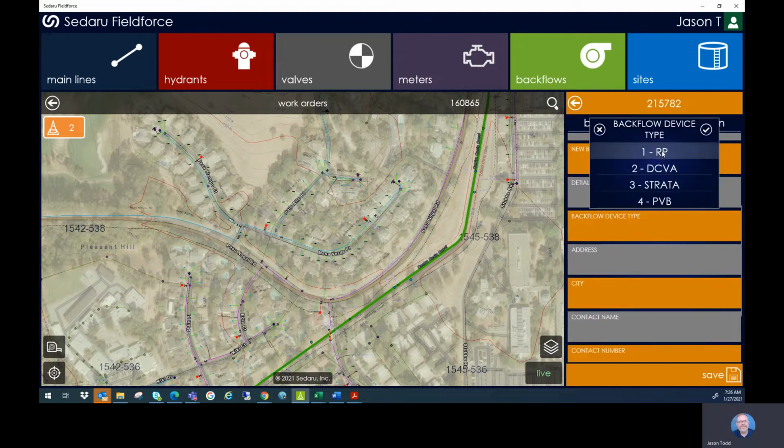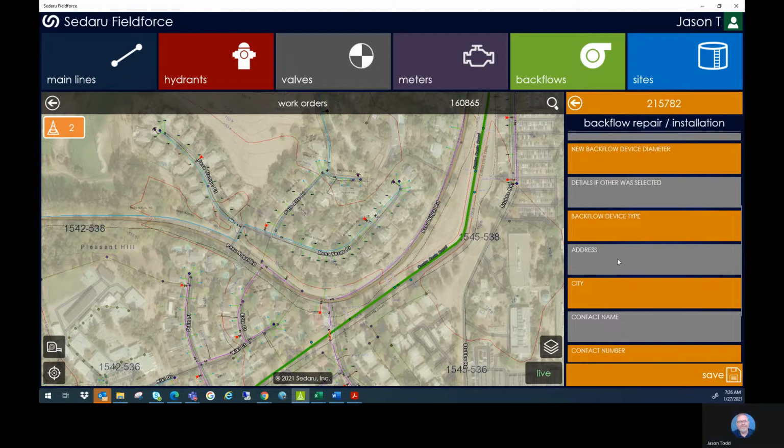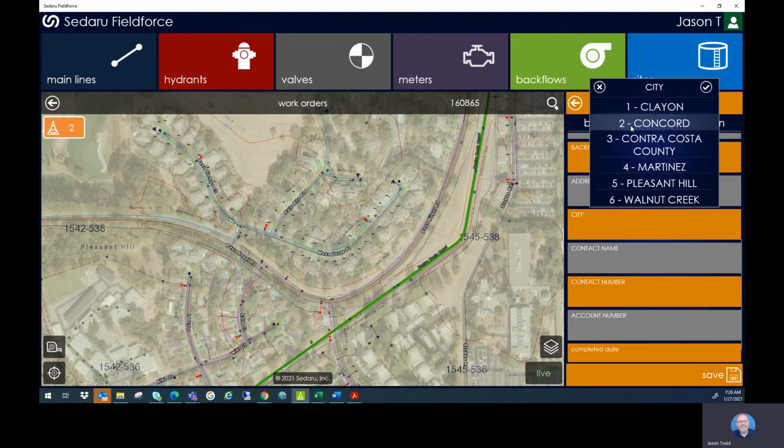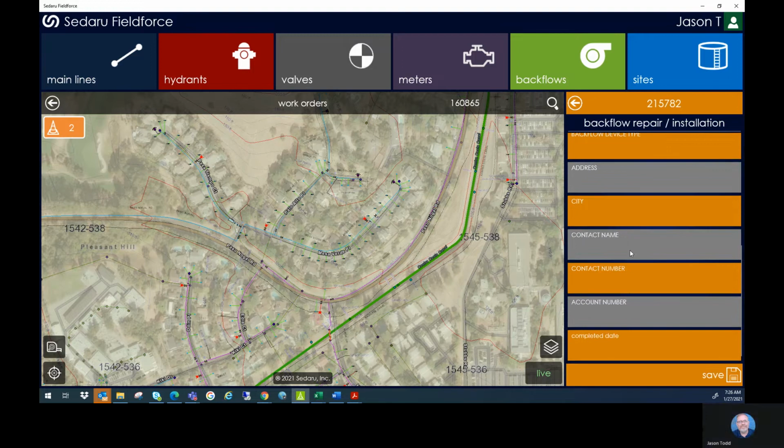Backflow device type. I made a pick list here. I just took this from the backflow testing, that these were the 4 different device tests we had. So I figured that this was the 4 different backflow devices that we should be able to pick from. Again, if this isn't right, let me know. And then address, city is the pick list. Contact name, contact number, account number. This is the information from the email from Sean yesterday, the things that he said that we needed for a backflow, particularly a new installation. So I put fields there for that.